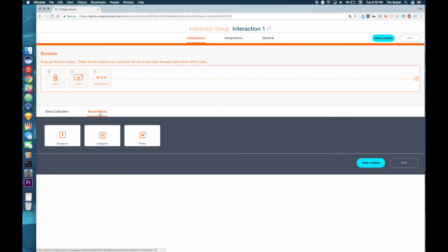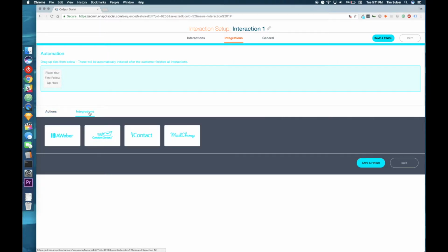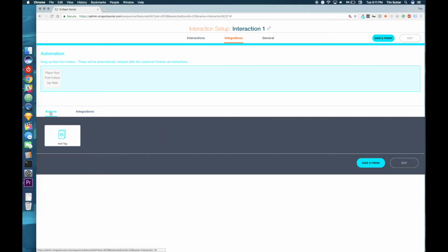Next, let's look at the integrations available. An integration will allow OnSpot Social to work with other apps you use, like Aweber, Constant Contact, iContact, or MailChimp. You can also add a tag, which will allow you to organize your data.